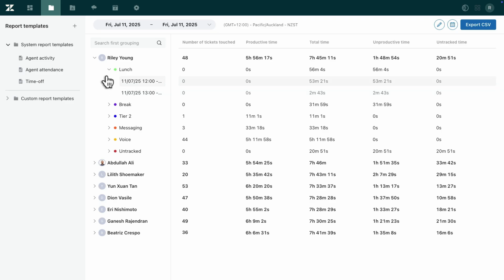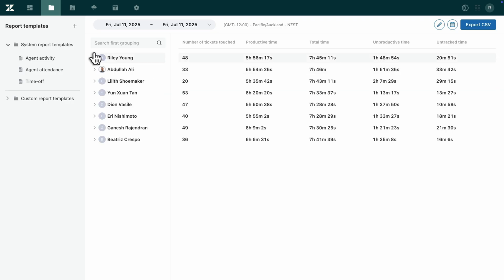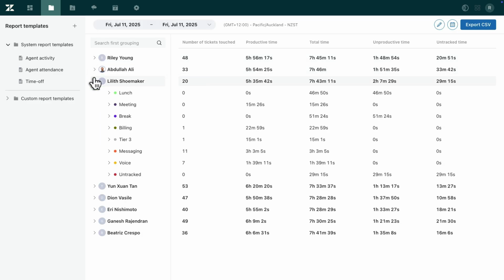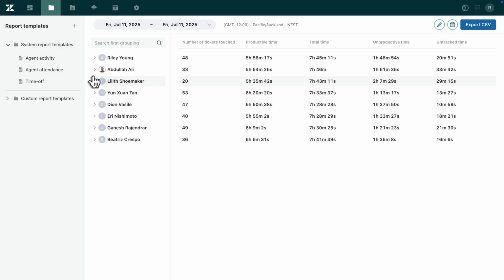This can help Greg uncover inefficiencies in his team. For example, Lilith handled less tickets than other teammates. By expanding Lilith's row, we can uncover that she had an additional 50-minute break, a 15-minute meeting, and half an hour of untracked time in her day, which is likely the cause of her handling less tickets than others.